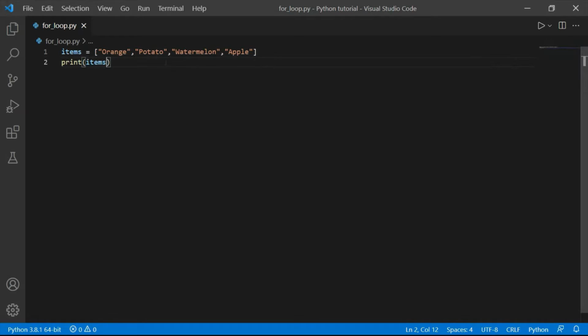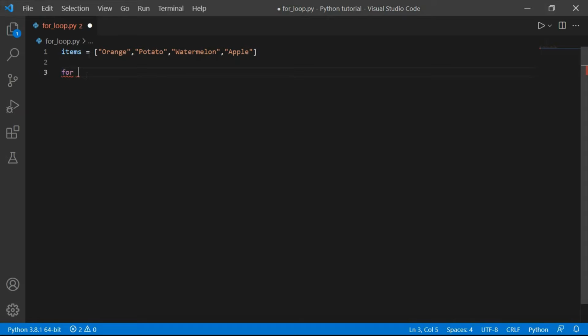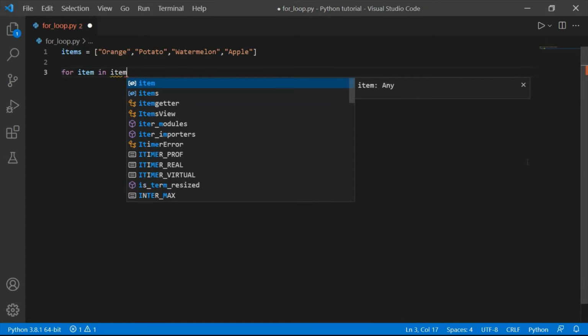Now if I say you have to print orange first, then potato, then watermelon, then apple in a sequence, how can you do that? For this work we use a for loop. For loops are very commonly used to run a single function or something like this. So how do we create a for loop? We have to write for, and then define a variable: for item in items.